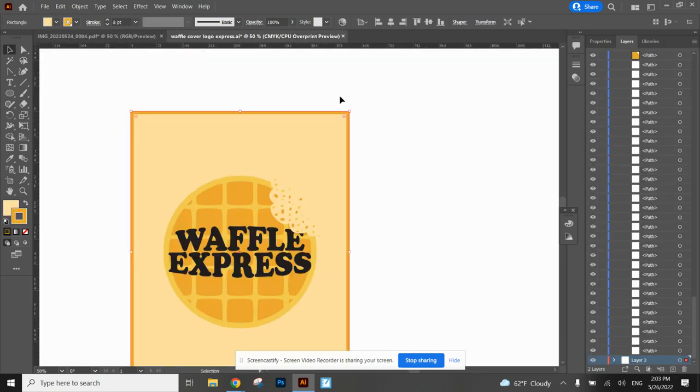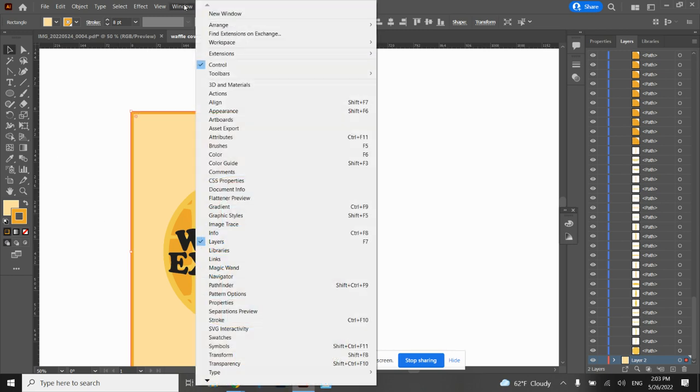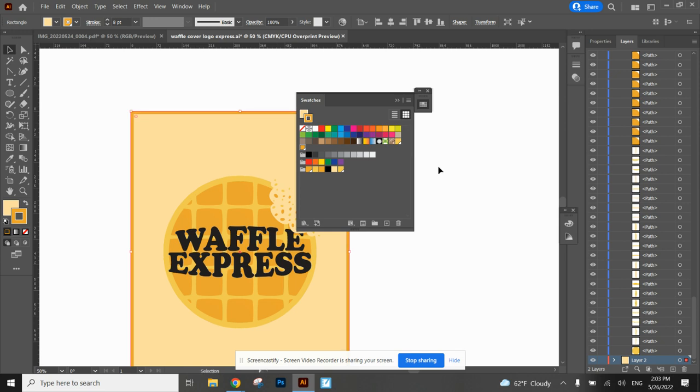So what I did with the original menu is I went in, I made sure I had pretty much everything unlocked, and I want to select all of the colors and save them. So I'm going to go to Window, Swatches. And swatch is just like a fancy word for the little sample of the color.